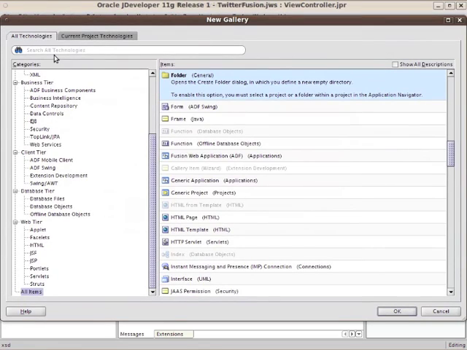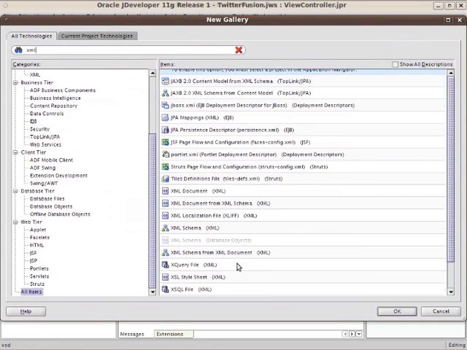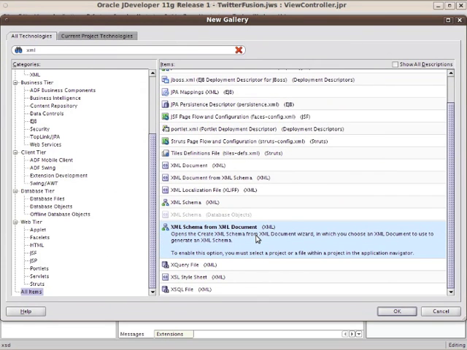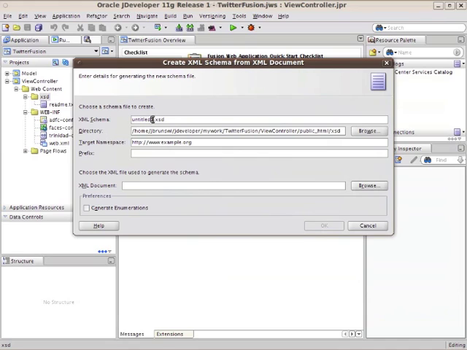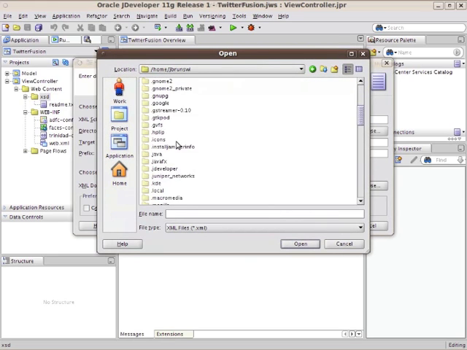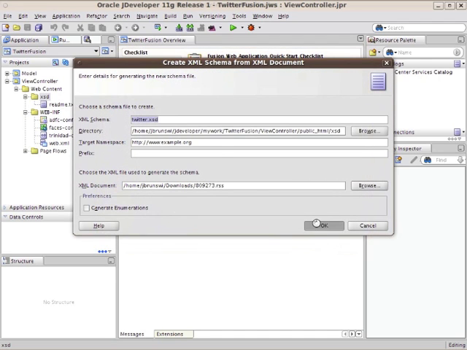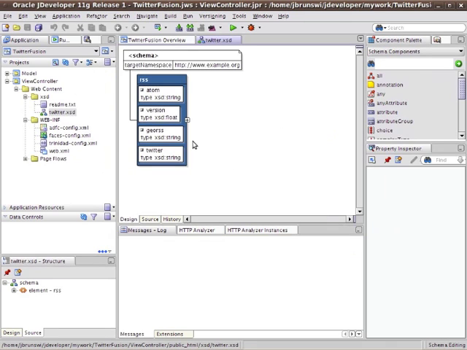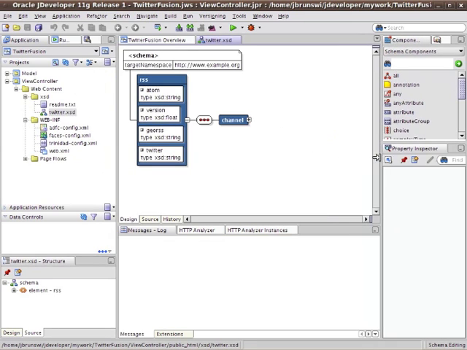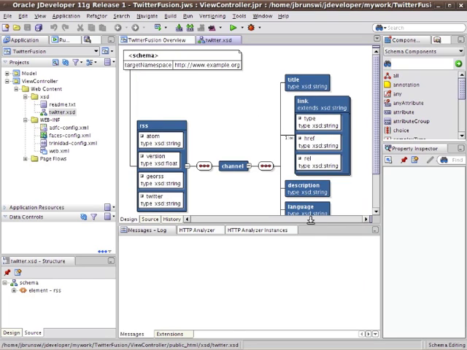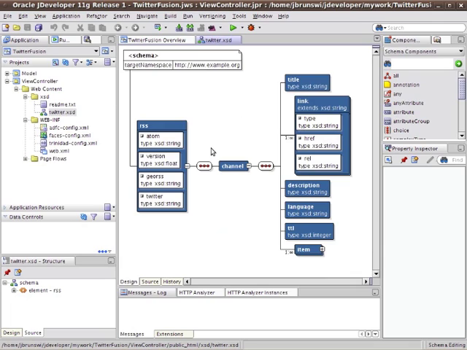And we're going to go ahead and create a new file. That's an XML schema from an XML document. We're going to call this Twitter. And you'll notice the XSD extension at the end of this file. We're actually going to browse to the file system where we went ahead and saved our RSS feed. And this is going to allow JDeveloper to go ahead and introspect that file and see what attributes and objects we can actually work with when we're going to go ahead and put this onto our page later.